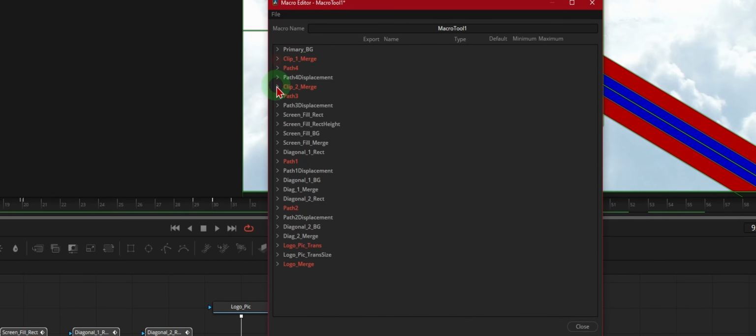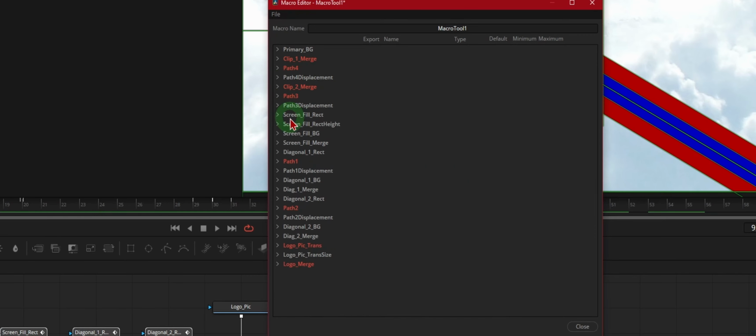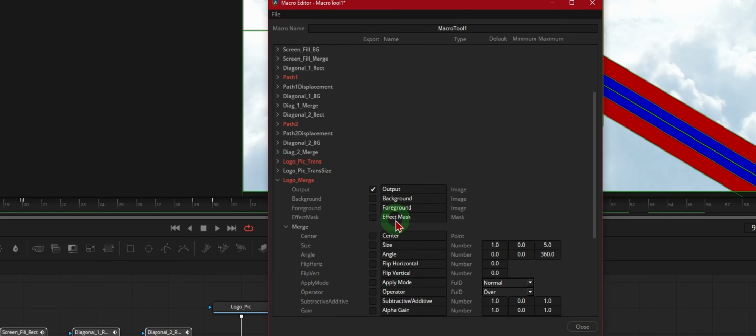And then we'll do the same thing for our clip two merge. So we'll go into here, and we'll change this to FG and clip two. And then we're going to go to our logo merge at the very end. And, oh, sorry, it's not the logo merge.